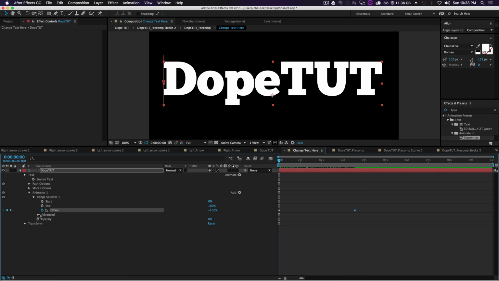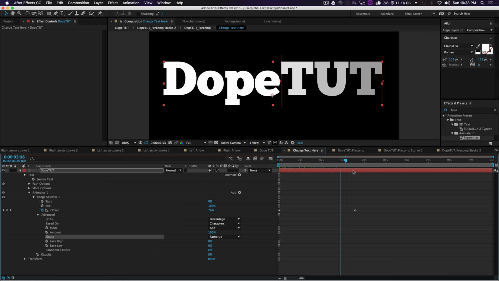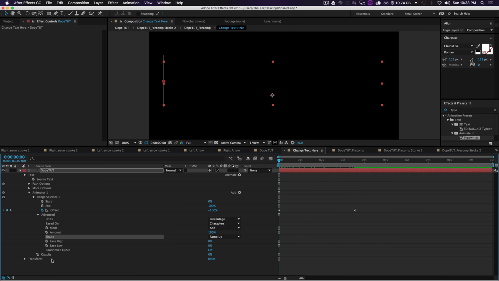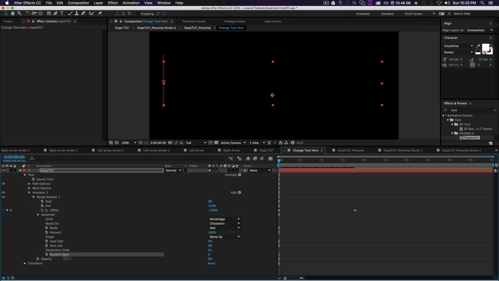Now what we're going to do is click down on our advanced options and go from here. And now next is we're going to change our shape option right here to ramp up, which is kind of cool. It kind of fades it on, which is what we want. The next thing we're going to do is change the randomize order to on, which now it will fade on randomly, which is what we want. Now let's change the random seed to about 29, 30. I don't see a huge difference in this, but I like to add it anyways.